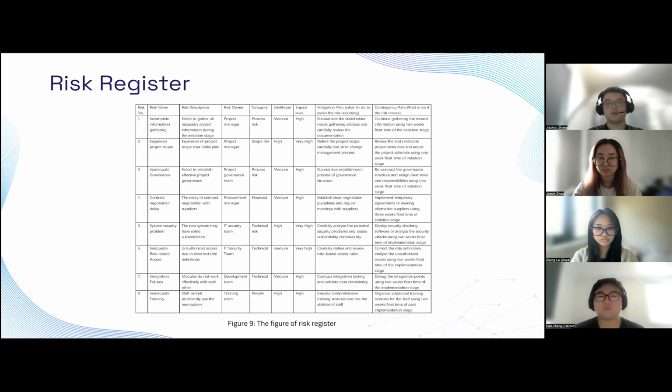Secondly, expanded project scope, a scope beyond our plan. We aim to define the scope carefully, and if an expansion occurs, we'll adjust using a 1-week buffer. Thirdly, inadequate governance. If we fail to establish effective governance, our focus is to standardize the process, and we've set aside 1 week for any necessary corrections. Fourthly, contract negotiation delay. This relates to any delay in negotiating with our suppliers. We'll maintain clear guidelines, and if delayed, we have a 3-week buffer time for alternative solutions.